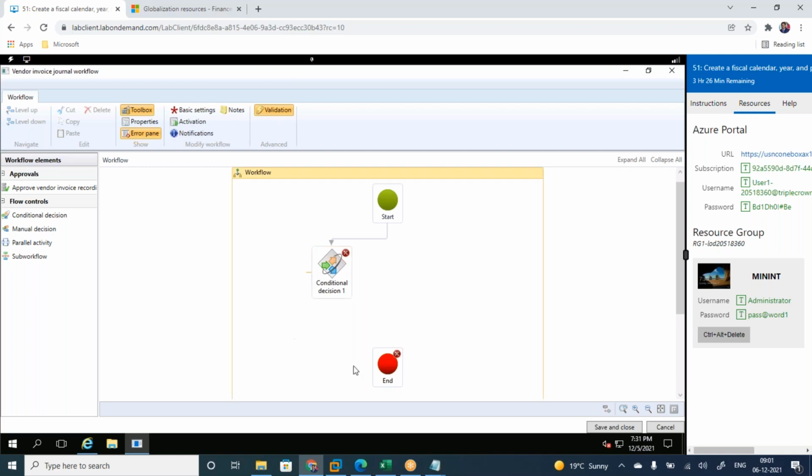Then if the currency is US dollars, proceed without workflow. I mean to say no need of approval process. You can select like this. If the currency is not US dollars, I need approval process. So I will map currency is not US dollars. It should be processed to this one. And I can map my manager or someone else to approve. Understood?